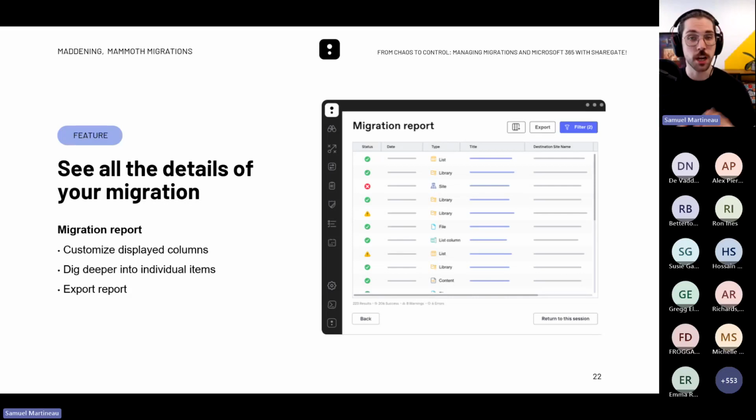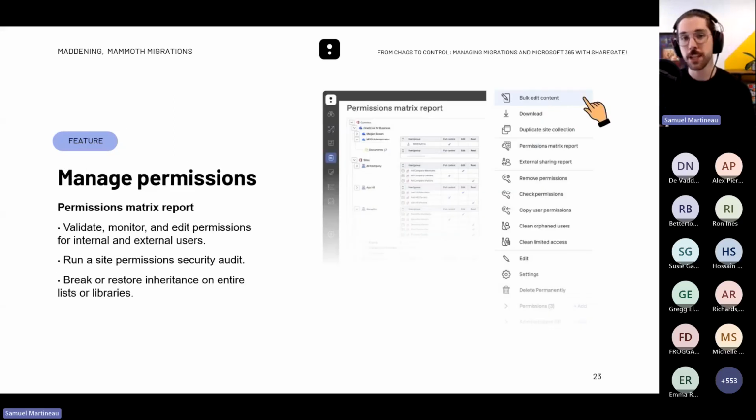And you can customize it to see exactly what migrated and when, and what was the status of it, and anything that I need to know. So you get all the visibility that you need so that you can have that peace of mind that the migration was successful. And you can manage permissions.